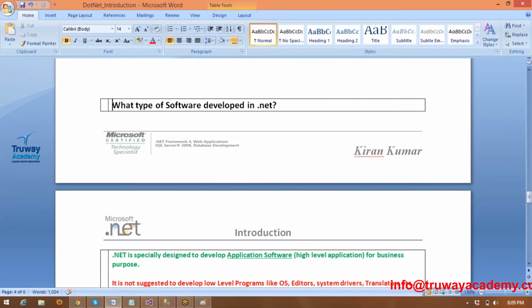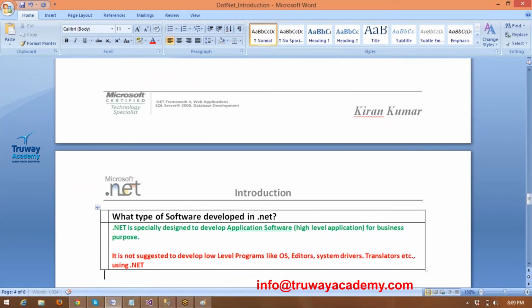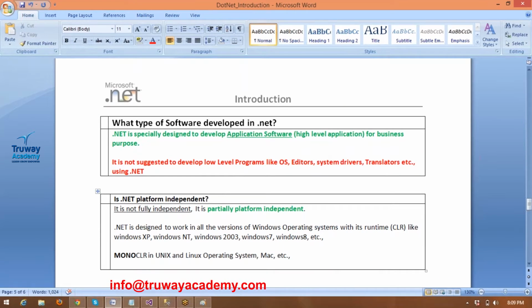Let's come to .NET. What type of software is allowed to be created in .NET? Very simple. .NET is specially designed to develop application software for business purposes. I repeat, .NET is not suggested for developing software for operating systems or low level. .NET allows us to develop application software for business purposes. It is recommended not to develop software for the low level.